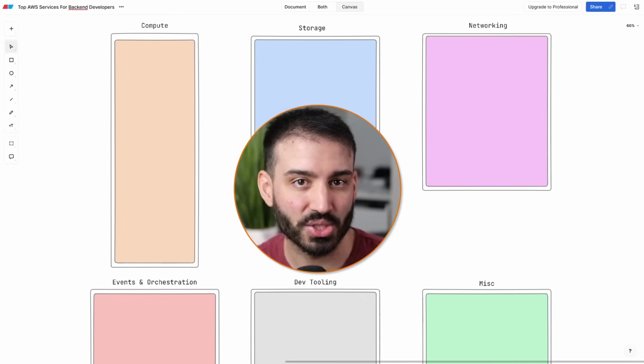Are you an existing or aspiring backend developer that's looking to learn AWS, but you don't know where to start? Now, I don't really blame you. AWS is a super confusing space. There's over 200 different AWS services, and they all do some very specific things.